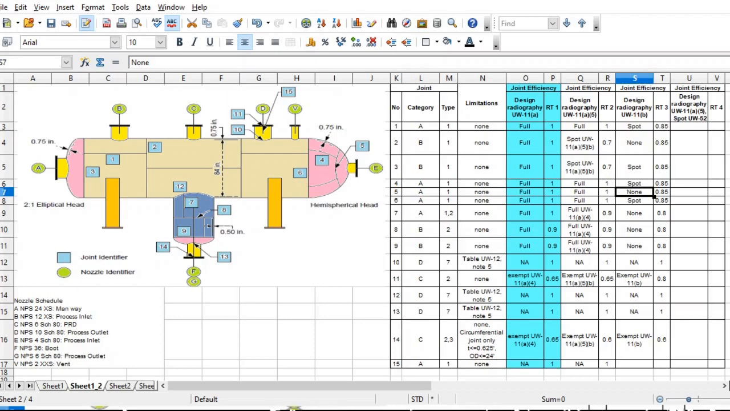The last type is RT4, or parts of the vessel that have satisfied the radiography requirement of UW11A and apply spot radiography UW52. In addition, none of the markings RT1, RT2, or RT3 apply. Here are detailed design radiography and joint efficiency.